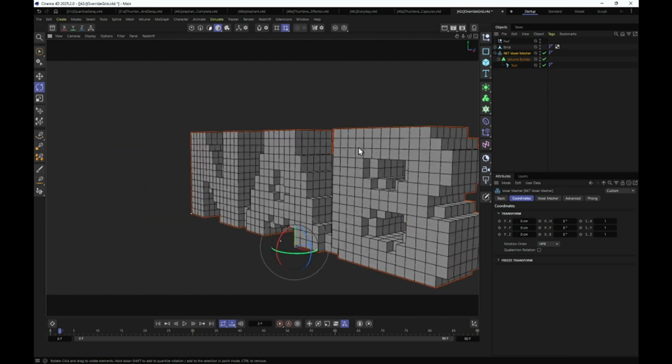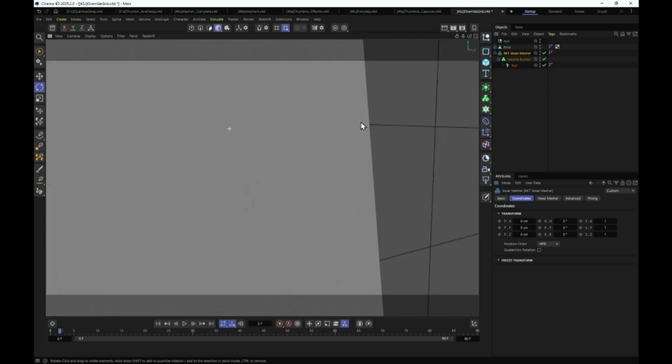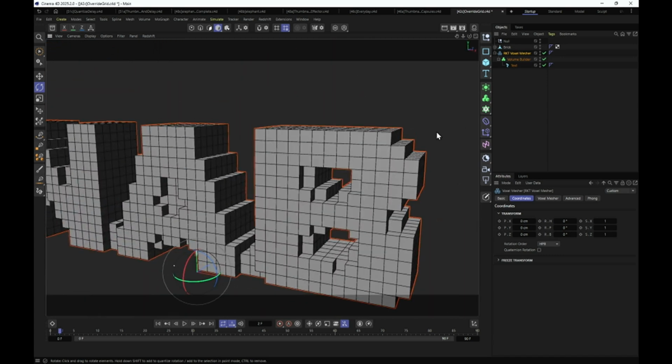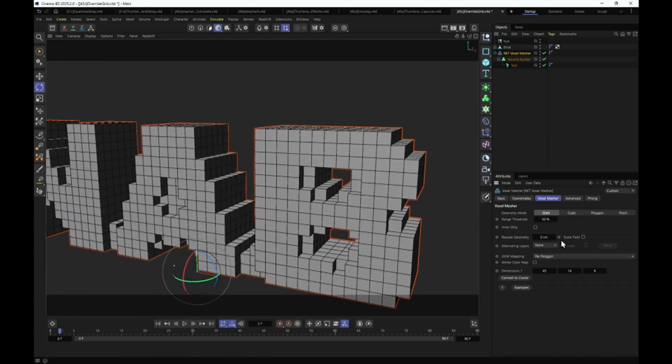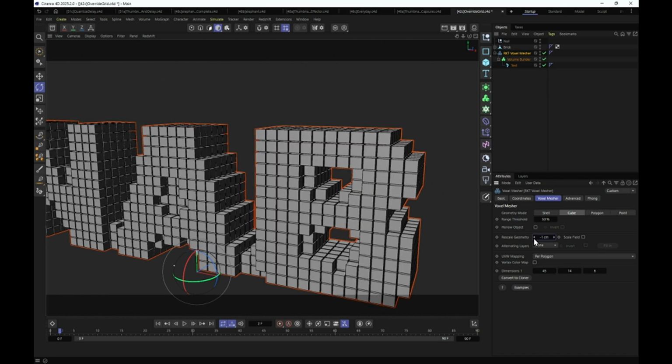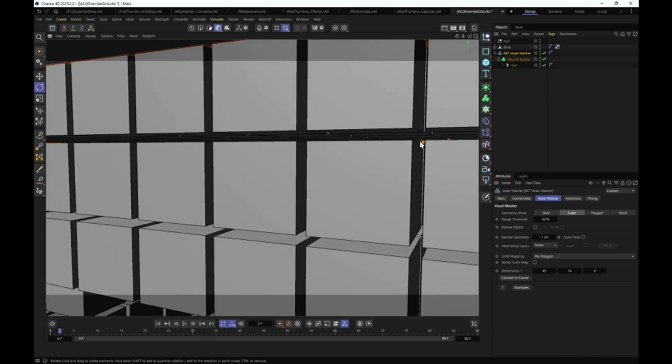Now this one's actually a hollow shell, so if I were to go inside, you're gonna see that we're hollow in there, but we can change this to different modes. Like I can say, hey, give me cube mode. If I shrink this down a little bit, you're gonna see that this whole thing is now made of cubes.